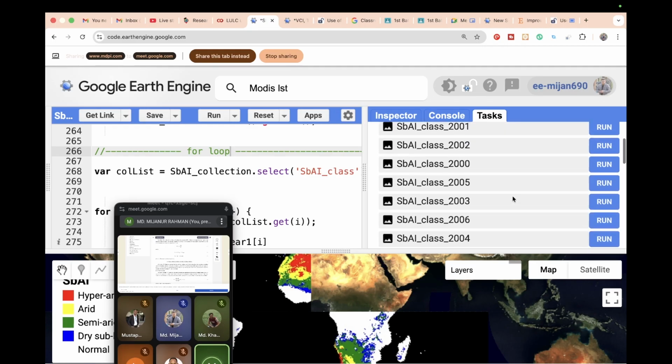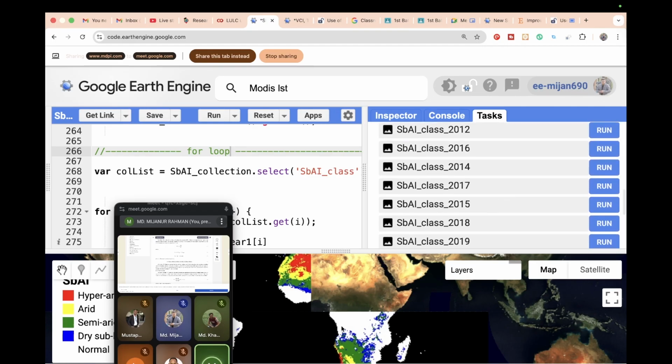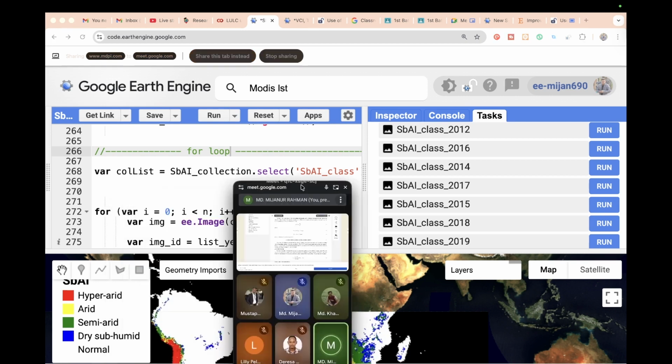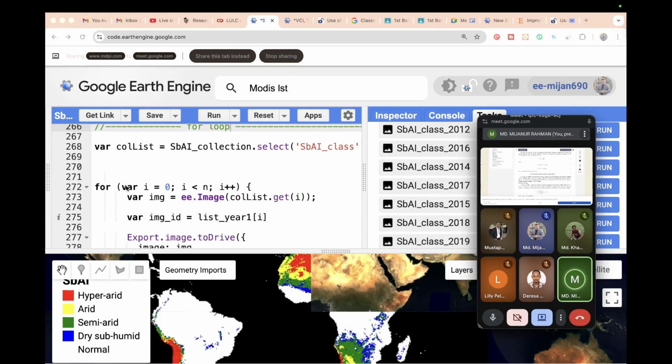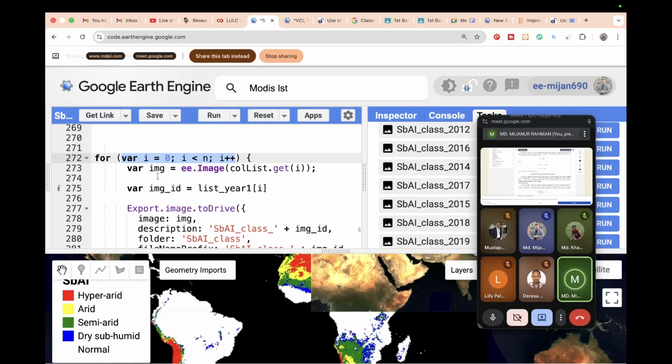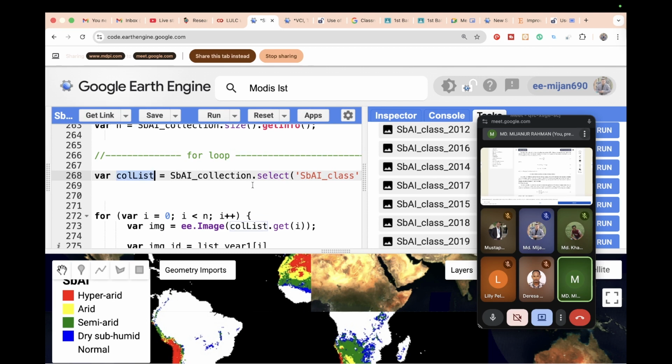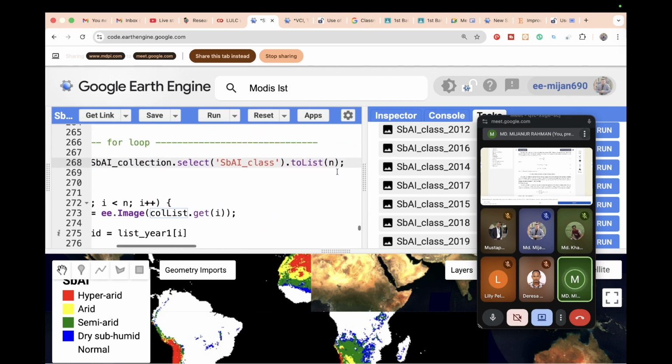Suppose 2001, 2002, all of the aridity index maps are easily exported as GeoTIFF file format because I apply the for loop function. For the for loop, you can see I put the for function and set a condition. In this condition, initial it will start from 0 and less than n, increasing 1 by 1. Suppose 1, 2, 3, 4, 1 plus plus increment. Suppose 1, then 2, then 3, then 4, then 5, like this. And we can simply apply the ee.ImageCollection toList. This collection list comes from here, the SBI collection.